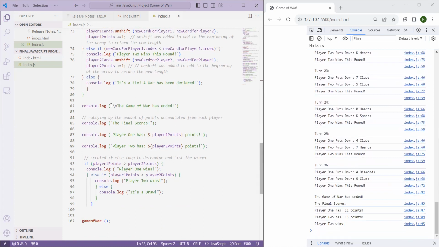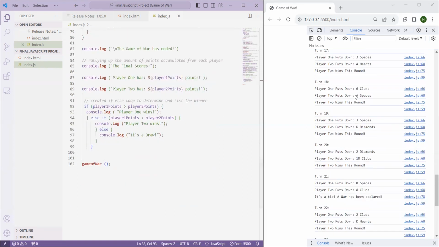Perfect. And then at the end, I did console.log the game of war has ended here, and then the final scores. Player 1 has blank points. In this instance, they have 11, and player 2 has 13. And then another if-else statement to determine and list the winner. In this instance, player 2 wins, and that is the full game of war.